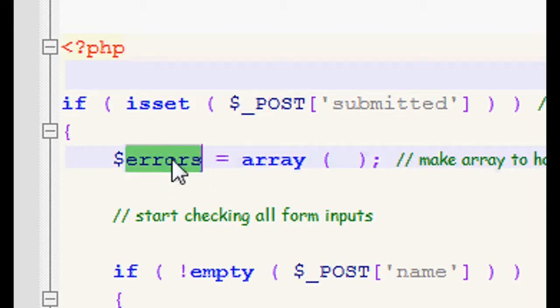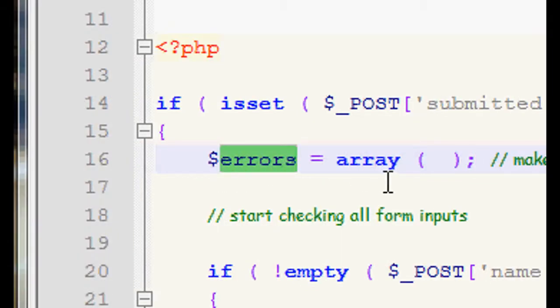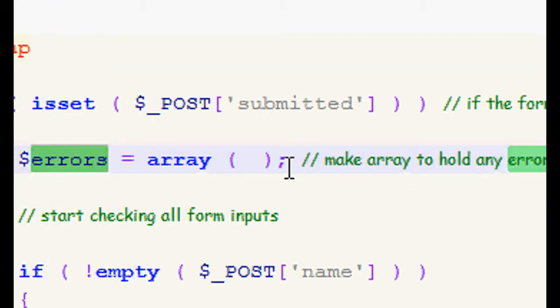The second thing we're going to do is declare an array called errors. The reason being is because we're going to store any errors, like if the user hasn't input their name or something, in an array, so we can have multiple errors. If one thing goes wrong, we're not going to stop them midway and say, that's not right. We're going to echo out all the errors in one. So we make the array.